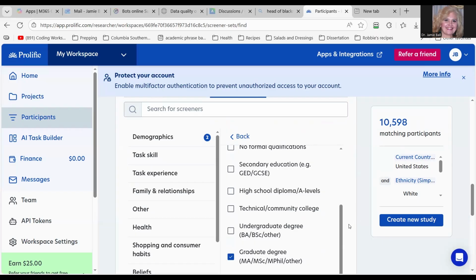In order to have a good sample, I recommend you make sure that there's at least 500 people, if not 1,000, you can access. If that number falls below 500 or 300, you're going to have trouble meeting your sample size. And you need to get rid of some delimiters or try something different.